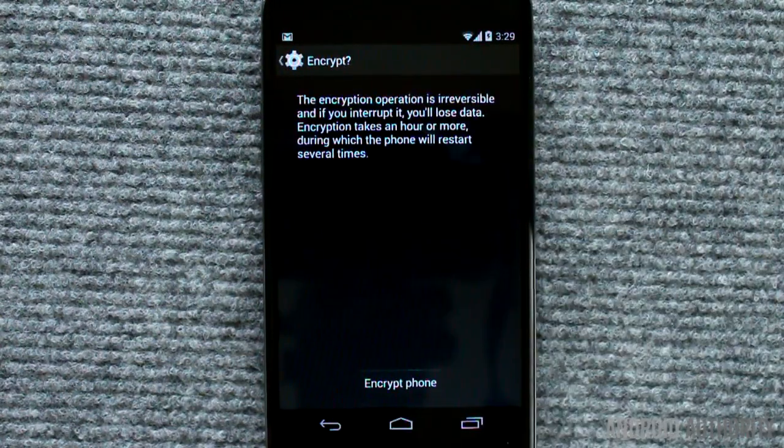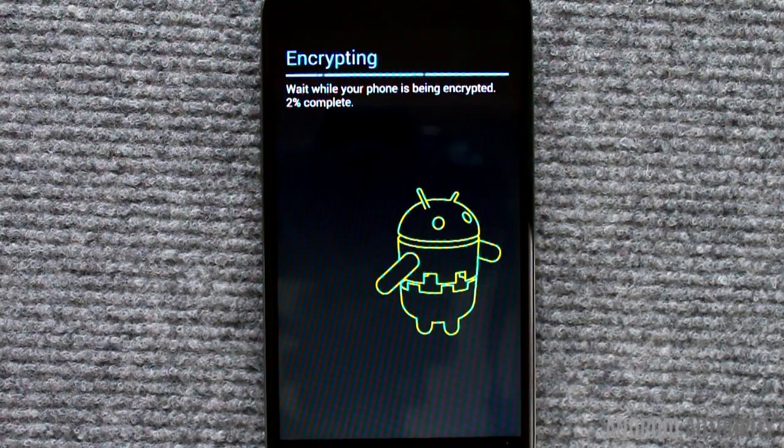A final prompt or warning message will be shown. Confirm that you want to begin encryption by tapping this button. There! Your device will now reboot and start encrypting data. You will see a progress indicator during the encryption. It can take some time, so you might want to let the phone do its job unattended.